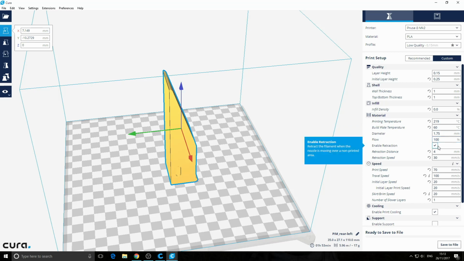Enable retraction, which is when it goes from one point to another point, it sucks it up a little bit so it doesn't dribble, so you don't get little bits of plastic melted across. That can be tweaked to whatever you need. Retraction distance, so mine comes up by 4 millimeters. Retraction speed, 30 millimeters per second it moves, so you can really finely tweak all this.